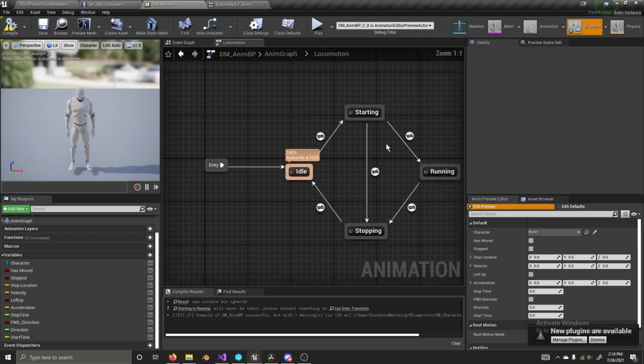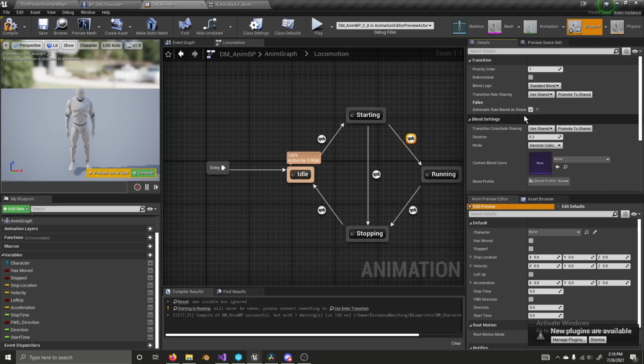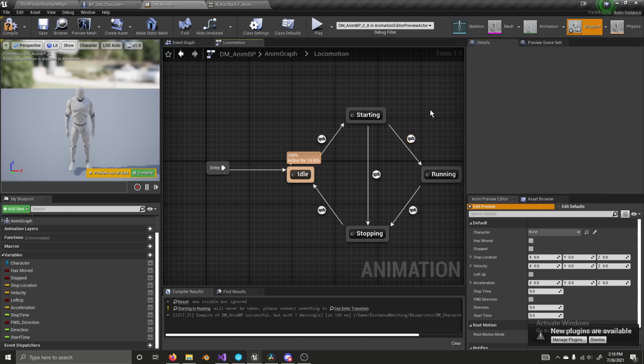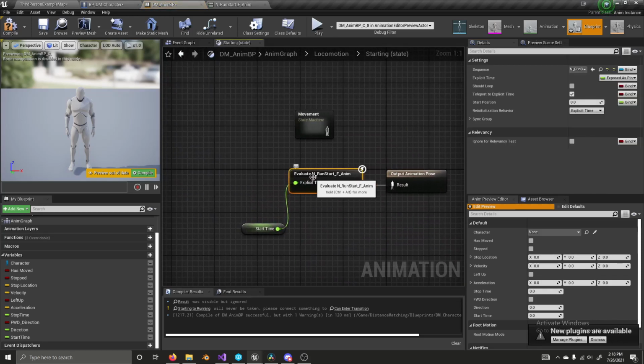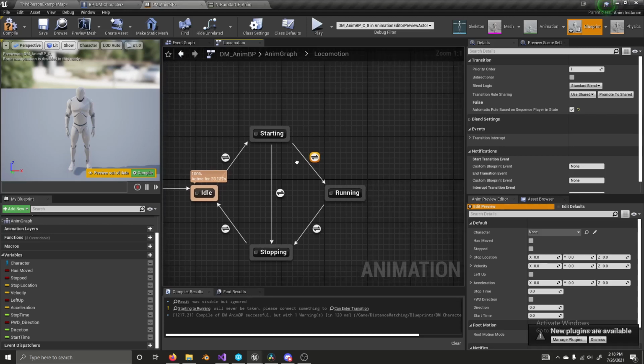state. Now we need the logic for transitioning from starting to running, and you might think, well, I can just tick automatic rule based on sequence player in state, and that would work if we're just playing the animation back. It doesn't if we are using an evaluate node like we are here. So instead, it's a little bit hacky, and I came up with it a couple minutes ago before I started recording this video, but it works perfectly fine, I think. And if you're clicking around, I'm pulling it up on my other screen here, what I did.